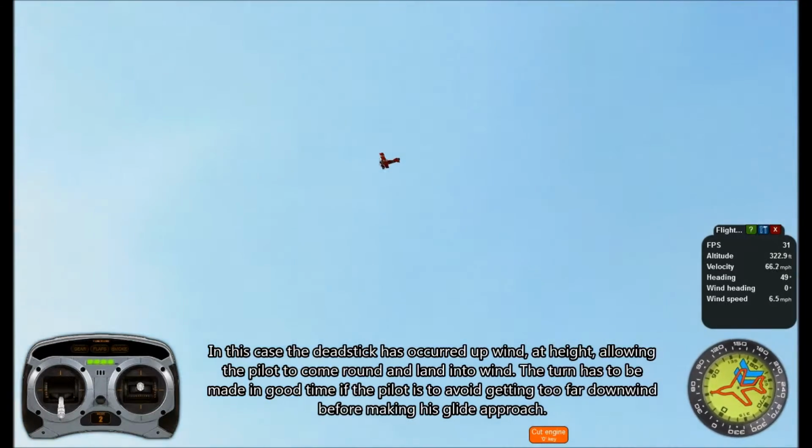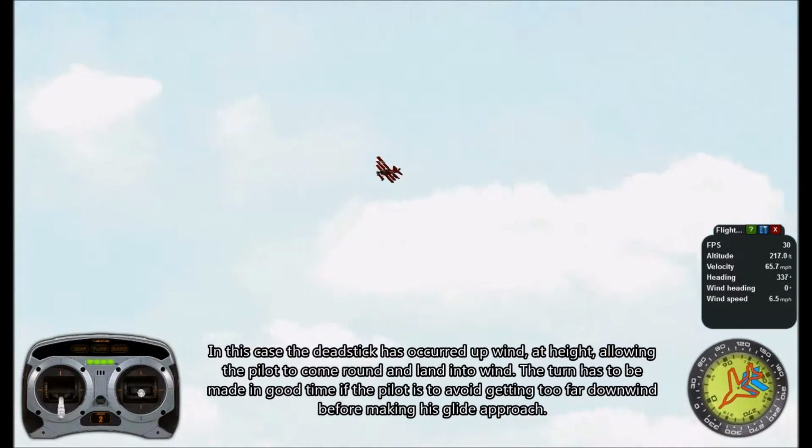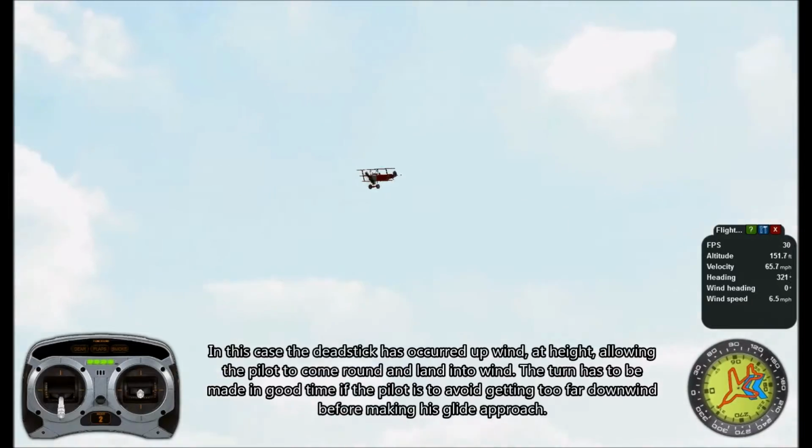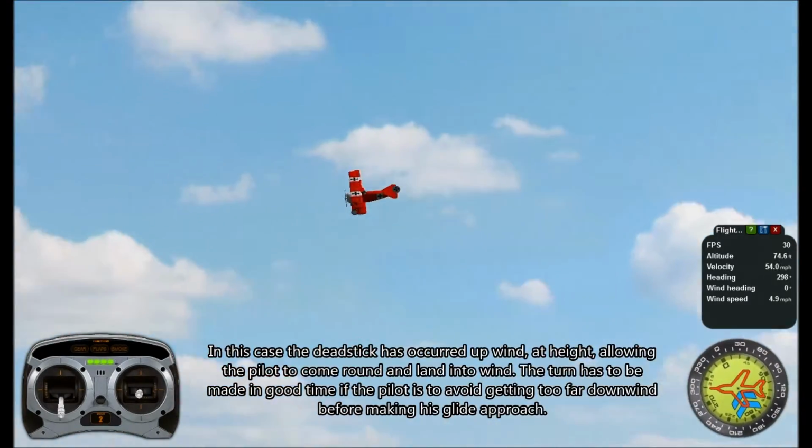In this case, the deadstick has occurred upwind at a height, allowing the pilot to come round and land into wind. The turn has to be made in good time if the pilot is to avoid getting too far downwind before making his glide approach.